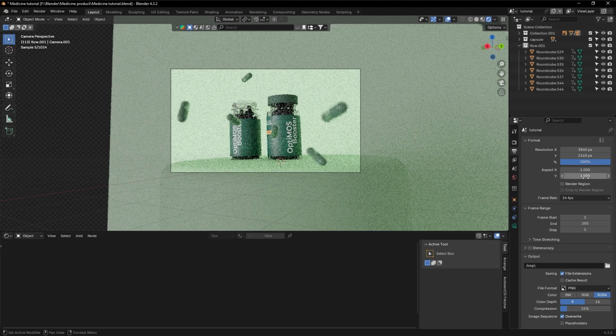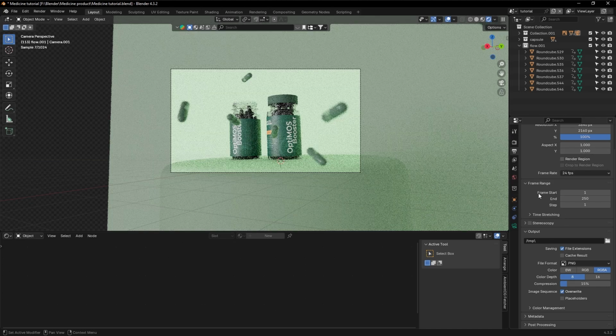So come here. This is where you tell Blender, okay, this is the frame I want to render. But we are not rendering animations. So it's when you render animation that you worry about this, because it's frame start, frame end, frame step. So here is if you want to render your animation, but we didn't do any animation.